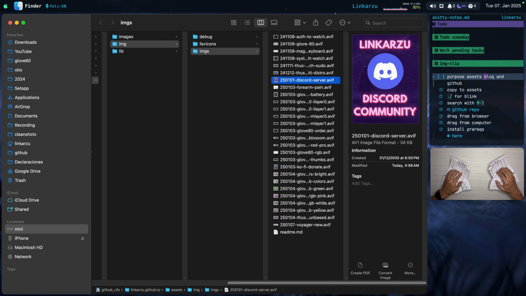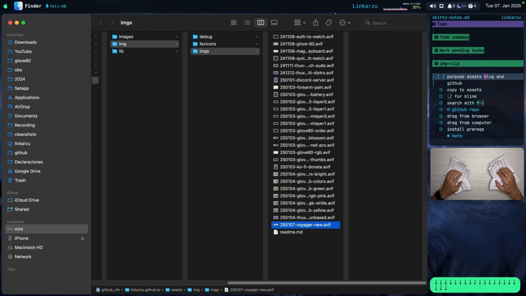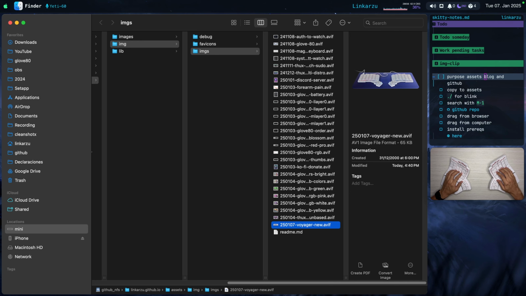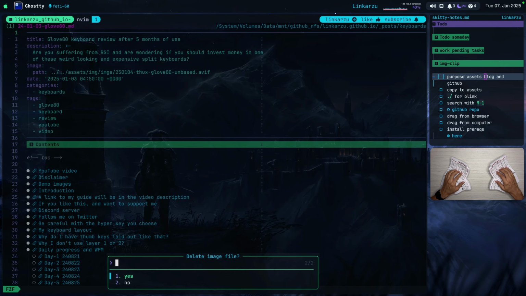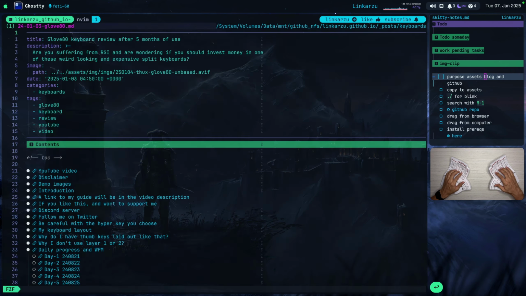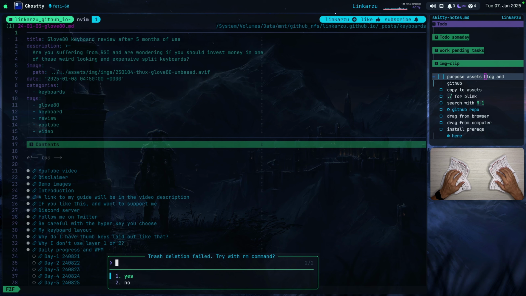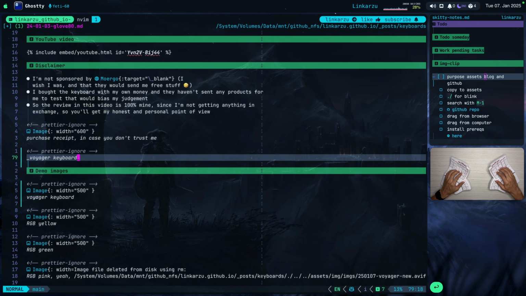What if I want to delete an image, right? Let's say that we have this Voyager new image in here. And let's go back to Ghosty here. And I'm just going to type another keymap that I have, letter ID. It's going to ask me, do I want to delete the file? If I hit yes here, it failed. So it's going to ask me if I want to delete it with the rm command. Just going to type yes here, and it deleted it.